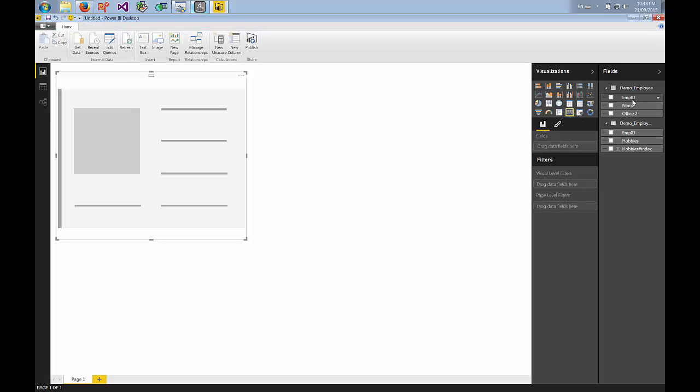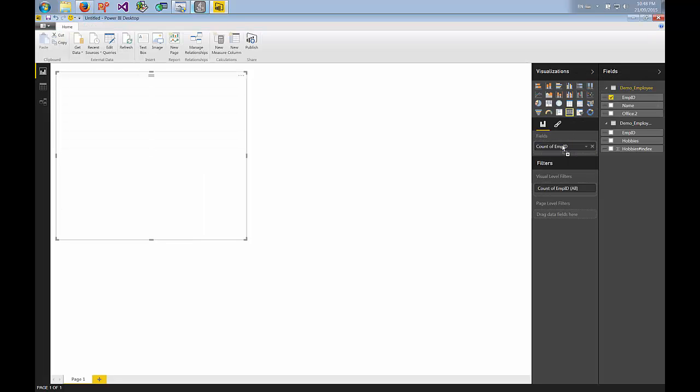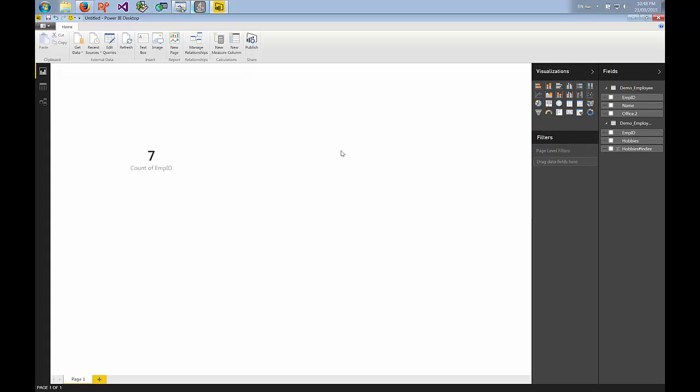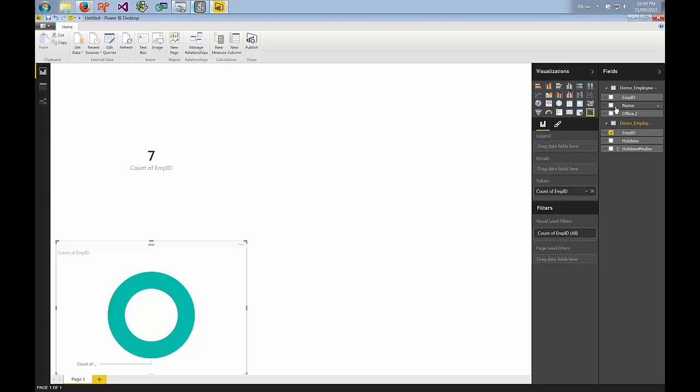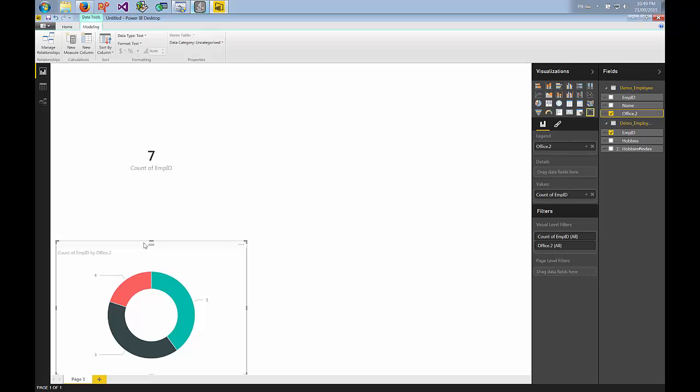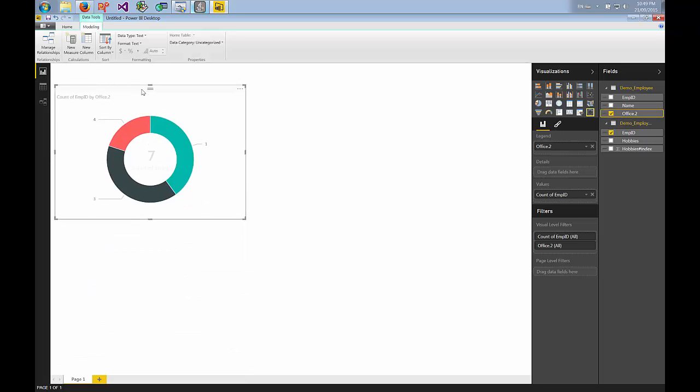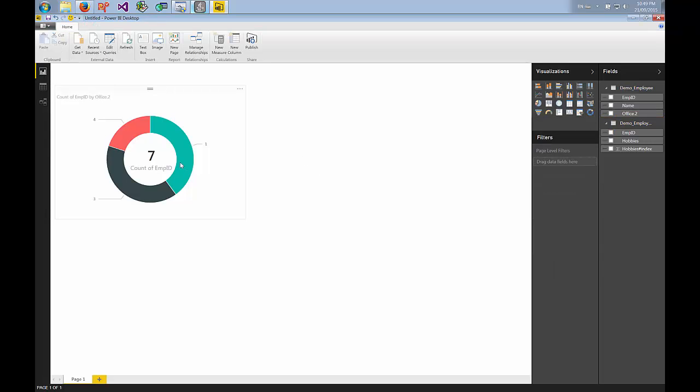So one thing you might want to do is show how engaged is everyone in the departments with their hobbies. So let's do that by the count of hobbies by office. There we go. Now this round donut chart is showing the hobbies per department and the total number of employees.